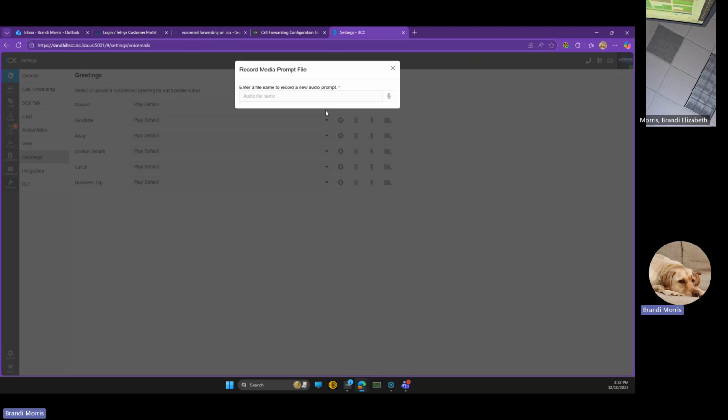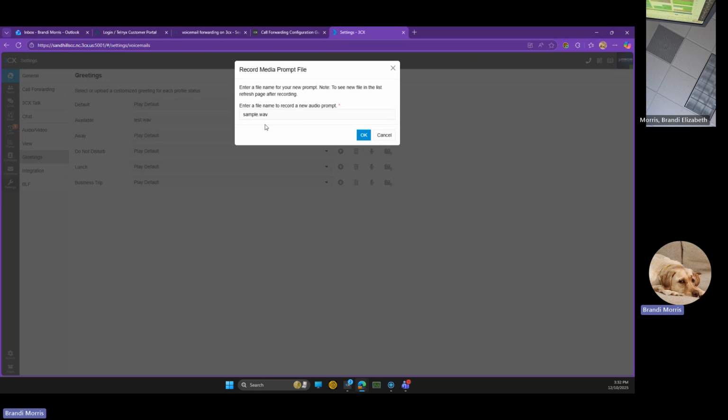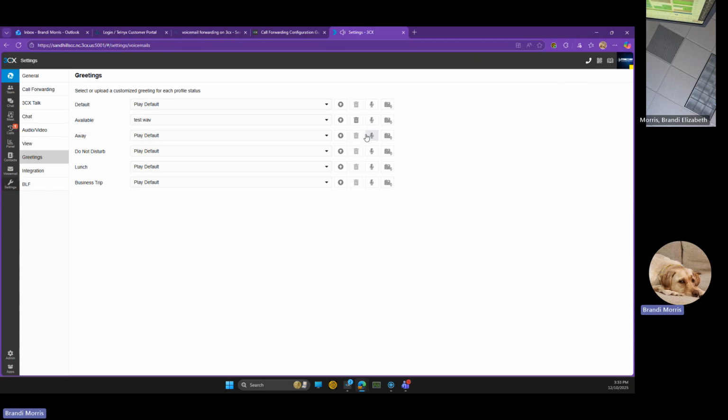If I were to hit this little icon here, I could give the file a name. And then I could record a test greeting. And when I'm ready, I upload it. And you'll see I now have that test.wave file available for me to select, or I could make it ring my desk phone. If I were to hit this button right here and call it test 2, it's going to ring the phone I have sitting on the desk here.